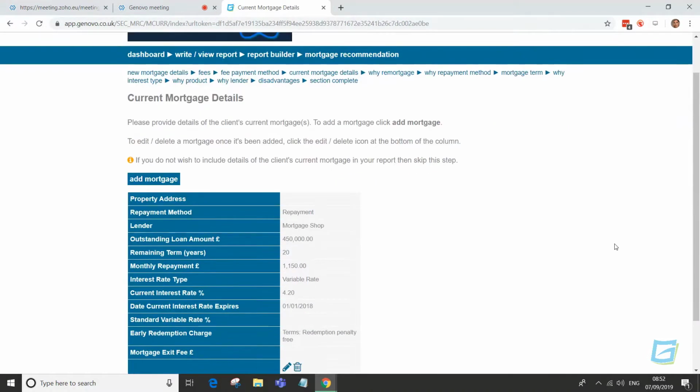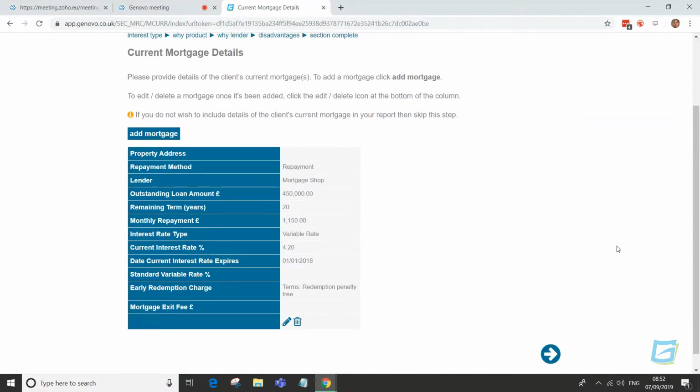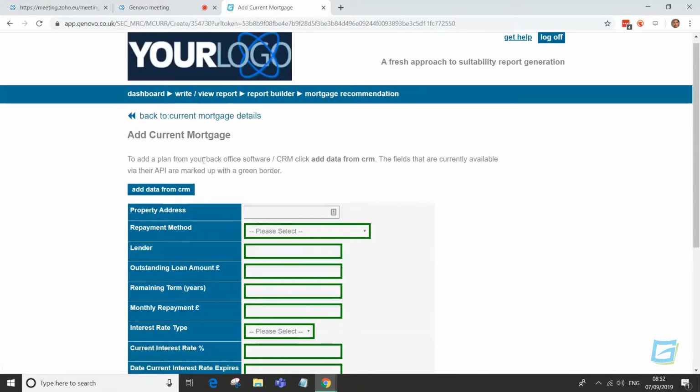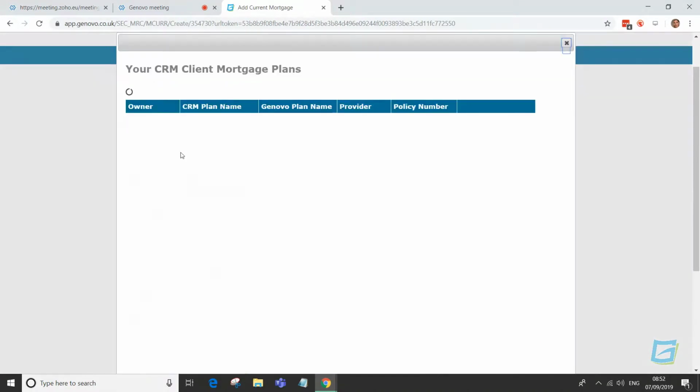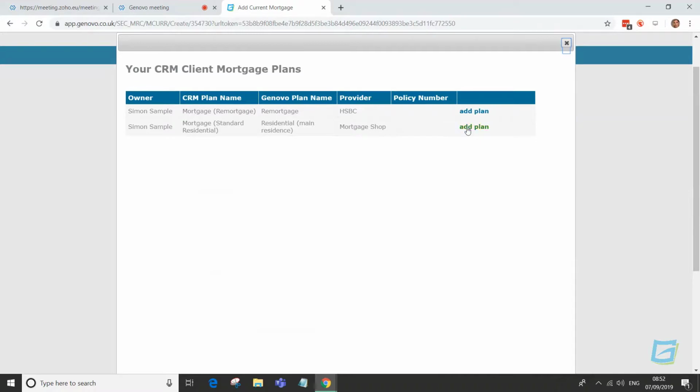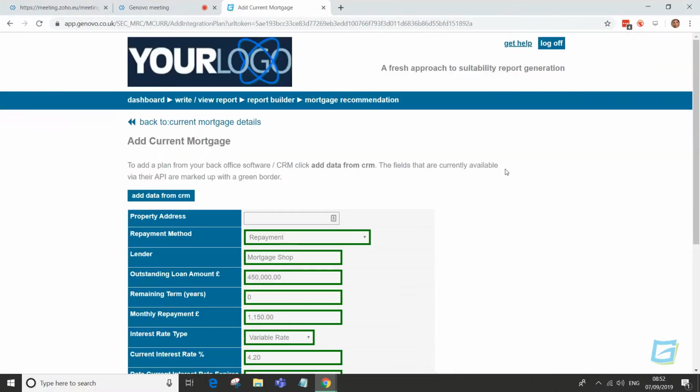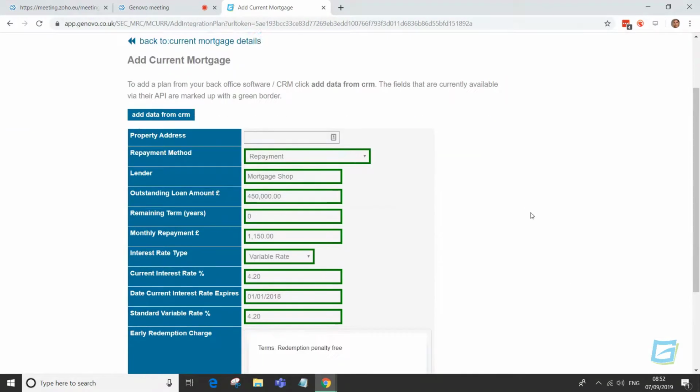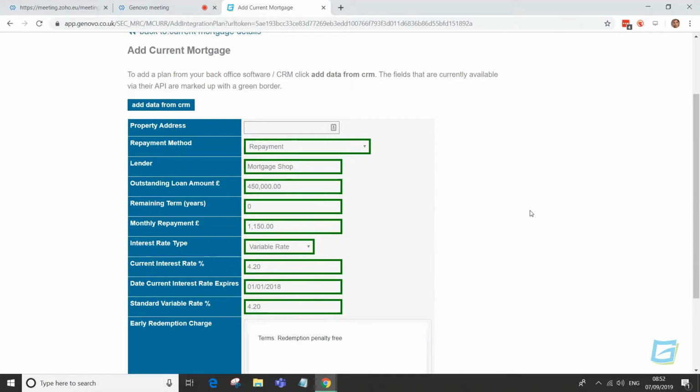And then we have the current mortgage details. So this is where you need to provide details of the client's current mortgage, which again you can pull across from IO. So again, click Add Data from CRM, add the plan, and once again the integrated fields are automatically completed for you. You can edit these if you wish, and also complete any of the non-integrated fields as required as well.